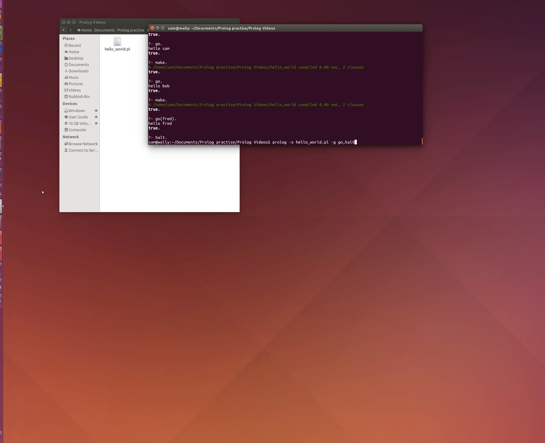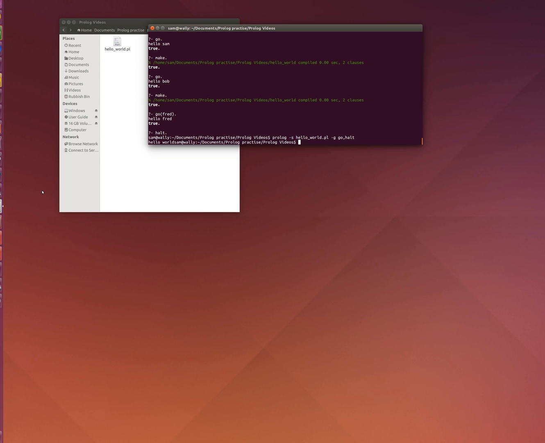So now this command will launch Prolog, load the program hello world, run the goal go, and then run the goal halt, which will exit Prolog. So this will just output hello world into the bash shell. And you can see that's done that. And we didn't put a new line, so it's gone that, so that's a bit ugly. So maybe we should edit that.